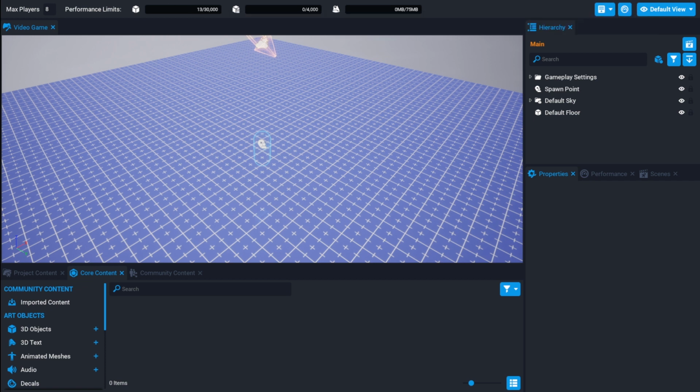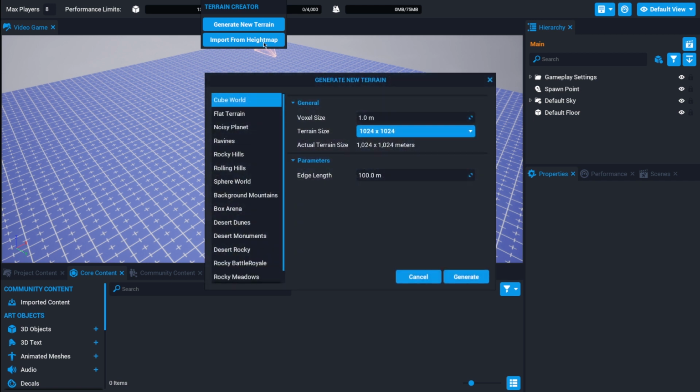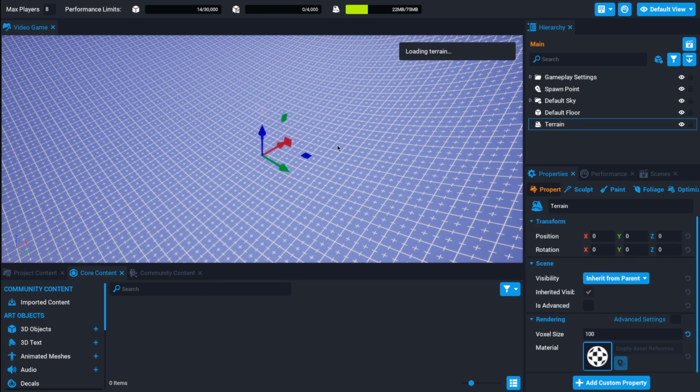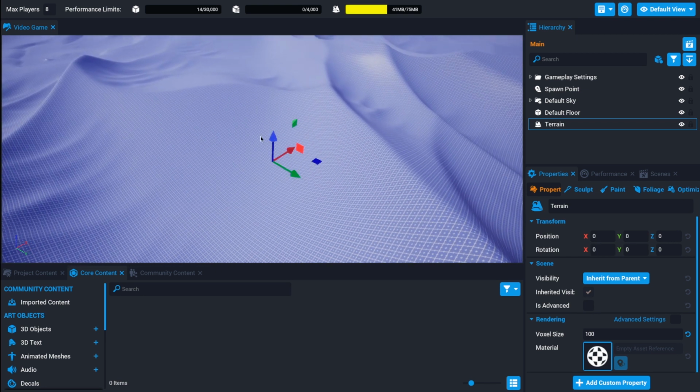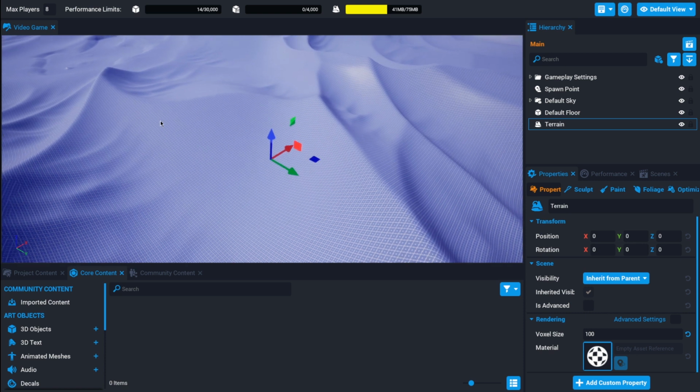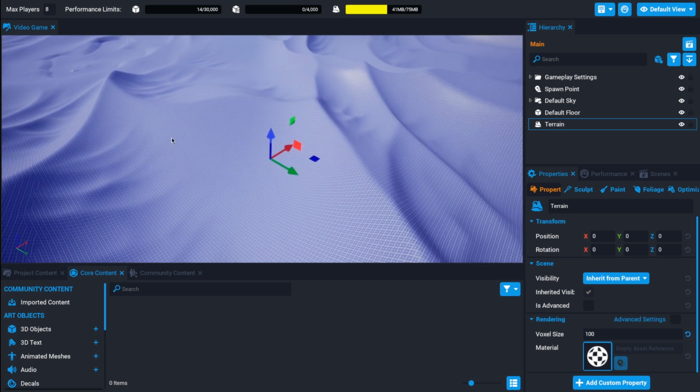So for example, let's create some terrain. Up here, there's a terrain generator. Desert dunes, yeah, let's go with desert dunes. So straight away it generates desert dunes, and the terrain generation in this is quite good. I've played around with a few different ones, and yeah, I'm impressed.